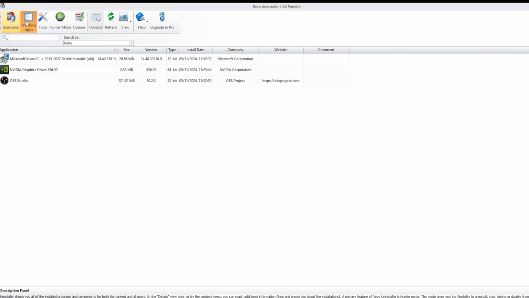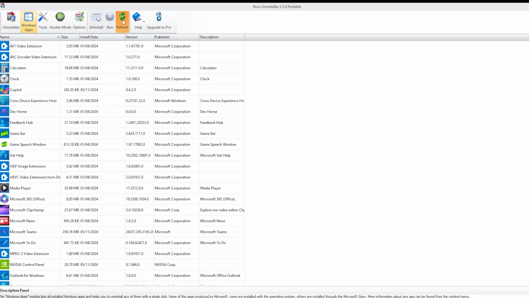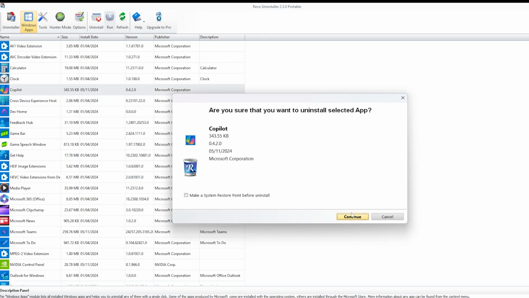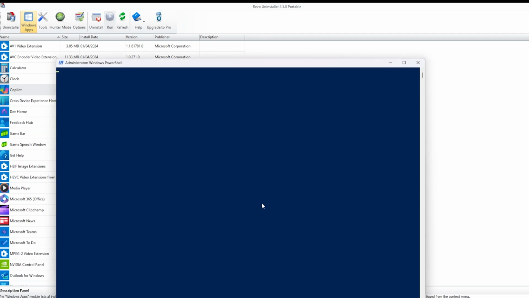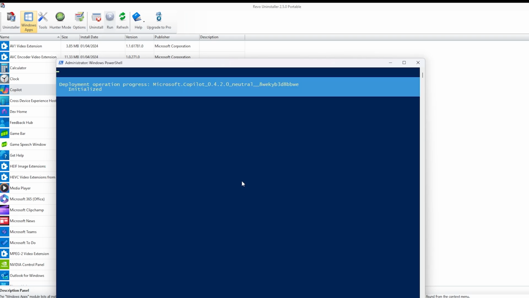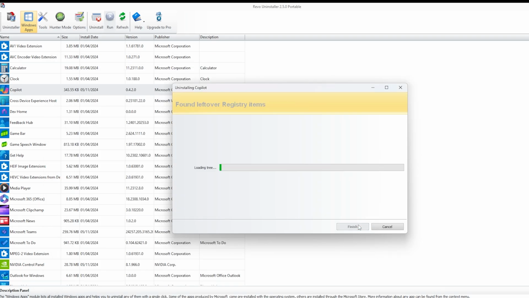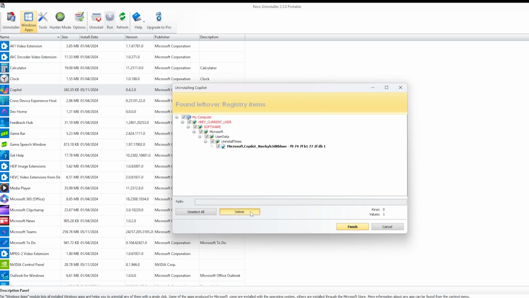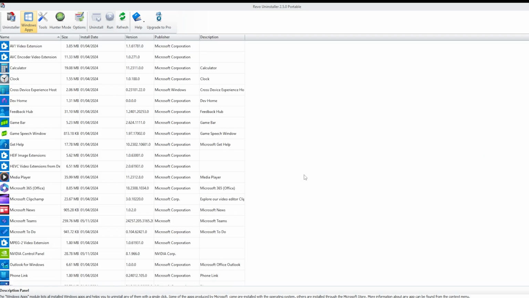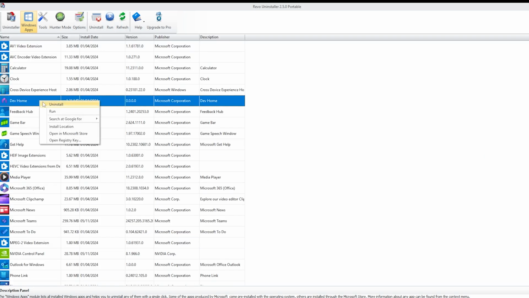So depending on what you use your PC for, you may want to keep some of the things that I'm removing. Things like Copilot, the Get Help section, Microsoft Teams, Microsoft News, Office, all these things are stuff I do not use. You may use them, so don't remove them if you do, but just go through here and use the exact same method we used to uninstall OneDrive and remove everything that you do not want.